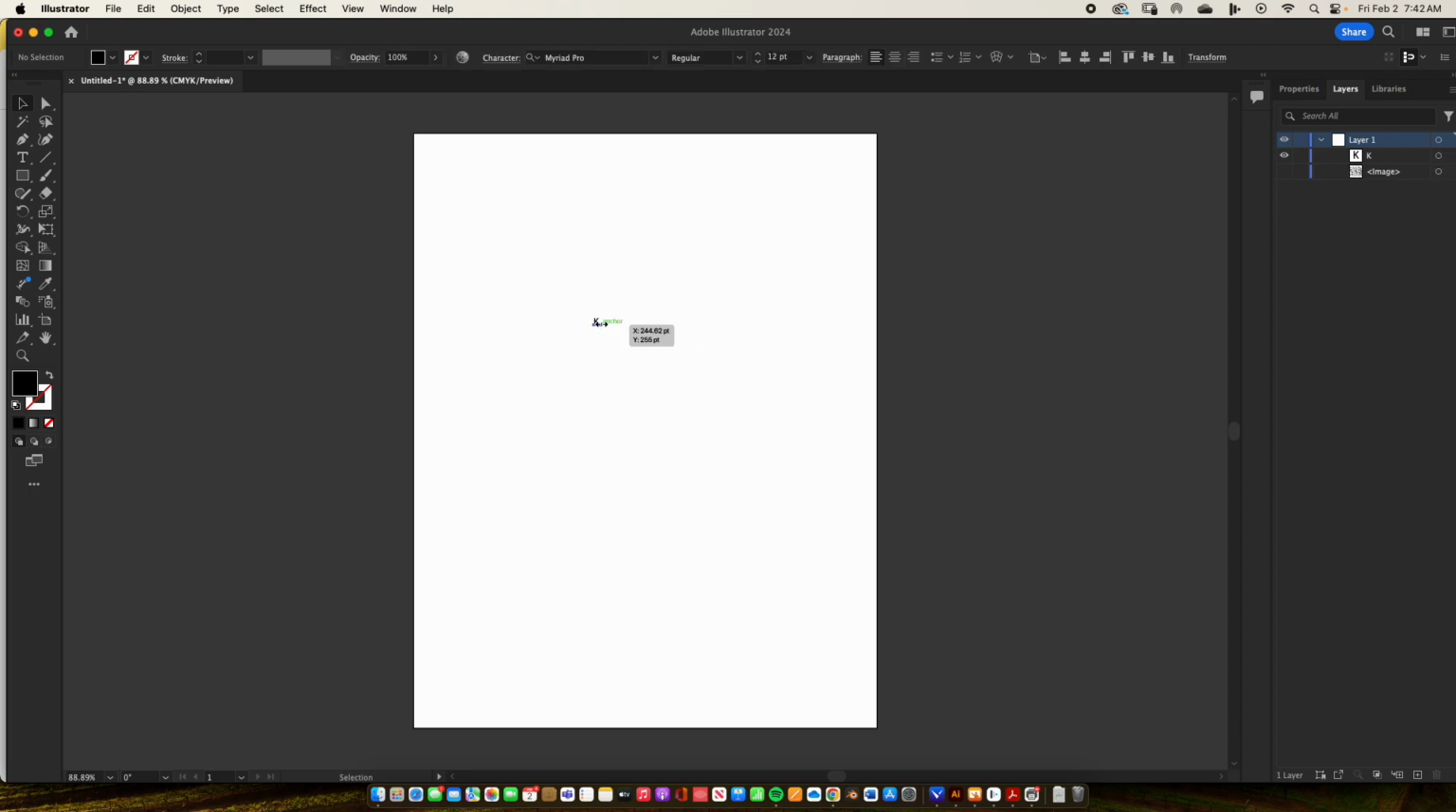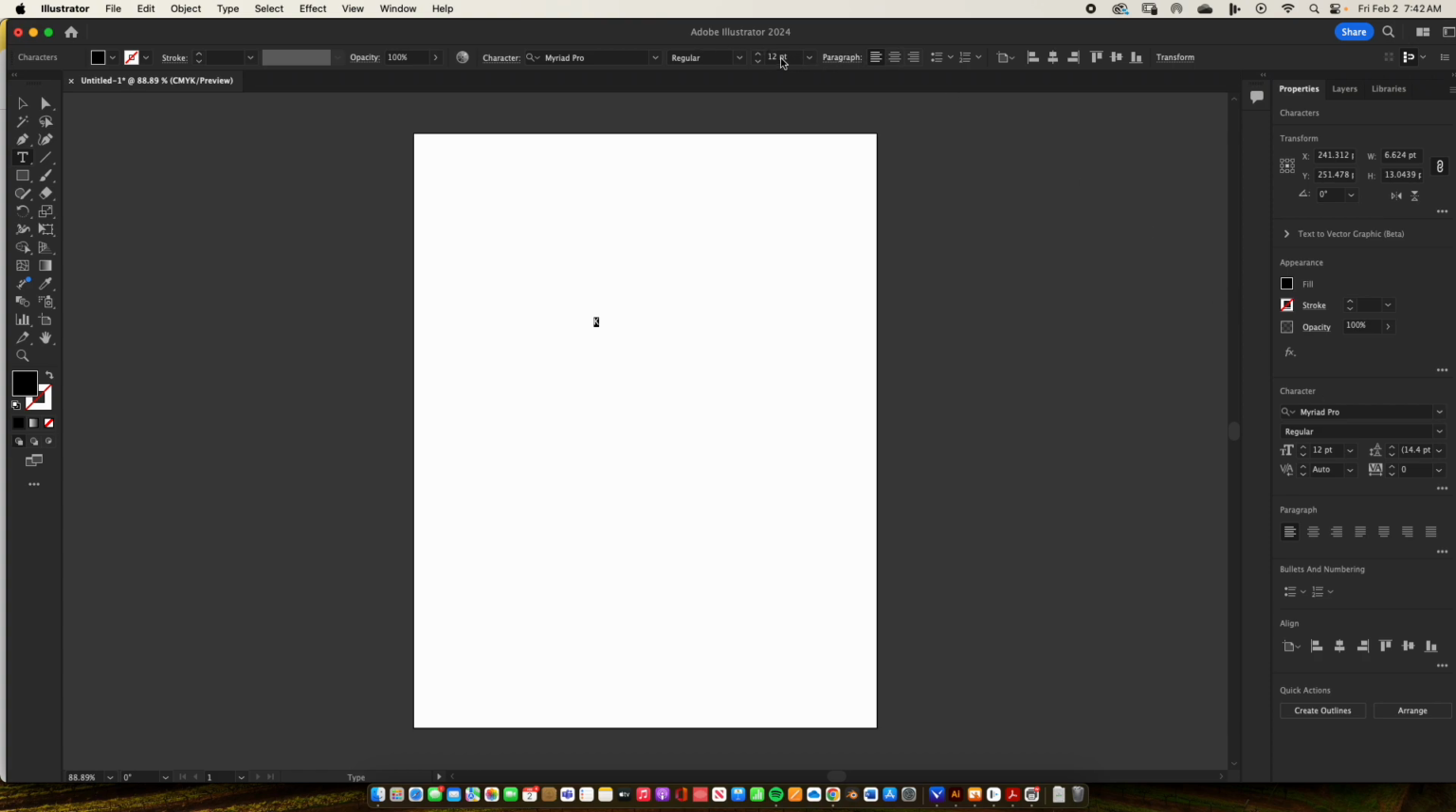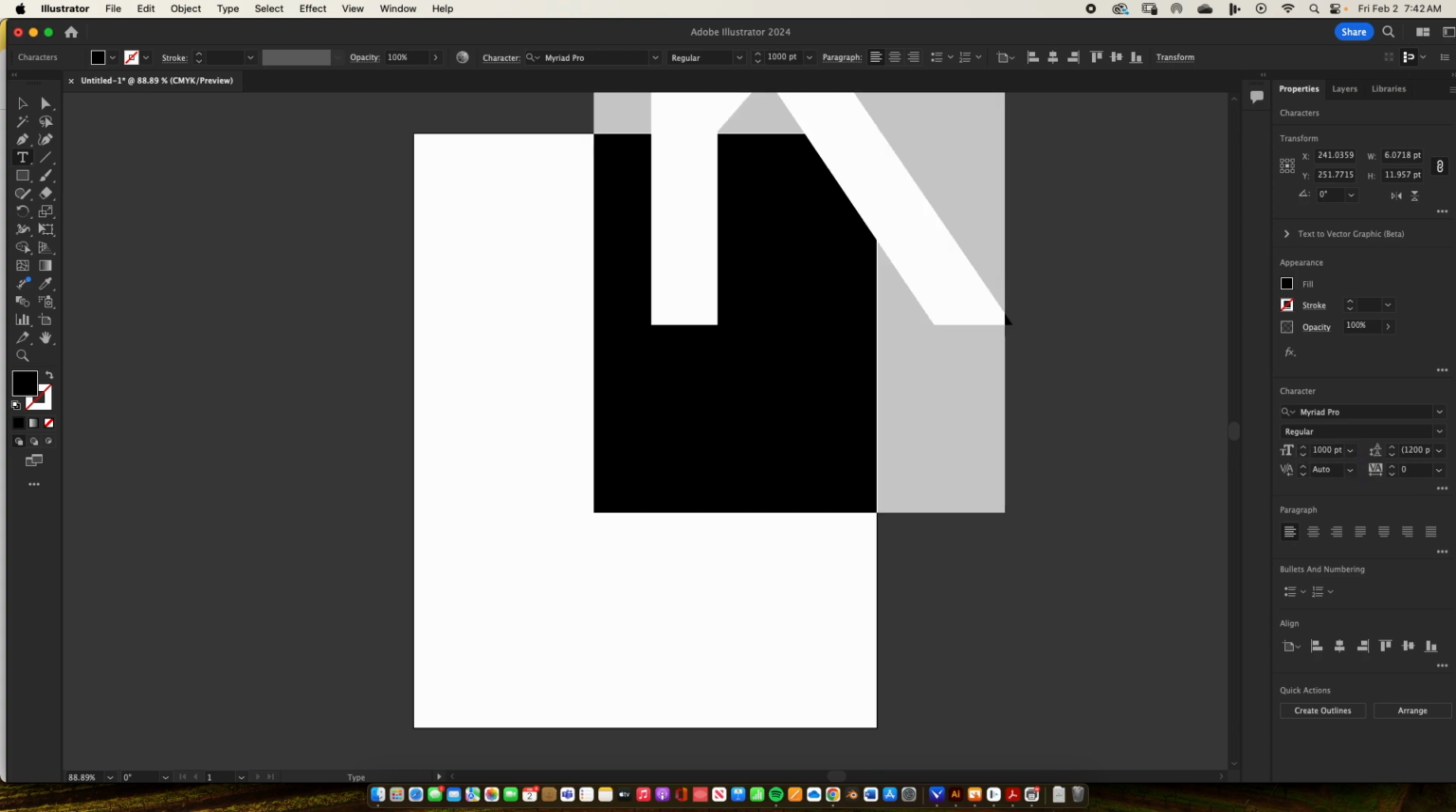So I'm going to use this black arrow to select this and actually go to my type tool. And I want to highlight this or double click it. Just basically want it highlighted, so I can adjust the size of it. You can adjust the size up here or in your properties panel here, and I'm going to go big, like 1,000. I'm just going to type in 1,000 and hit enter, and that's really big.